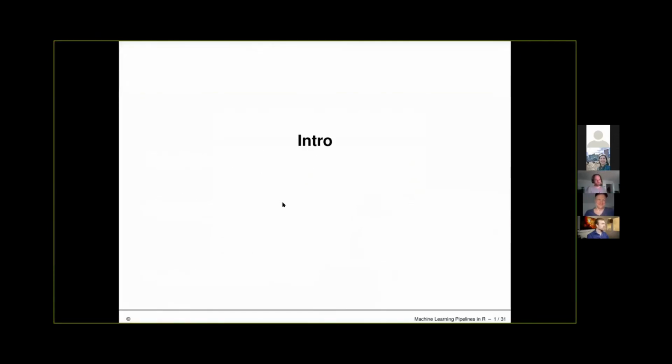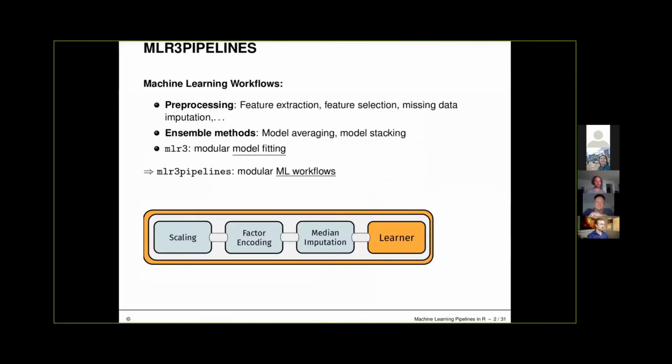And like I said, I think this is really, at the moment, probably the most exciting part of mlr3, yeah? Because you can do so much interesting stuff with it. And mlr3 pipelines is about constructing machine learning pipelines or machine learning workflows, okay? Complex machine learning pipelines. So it's kind of a modeling language for machine learning workflows.